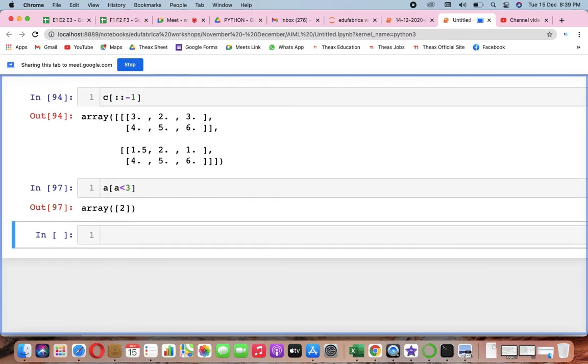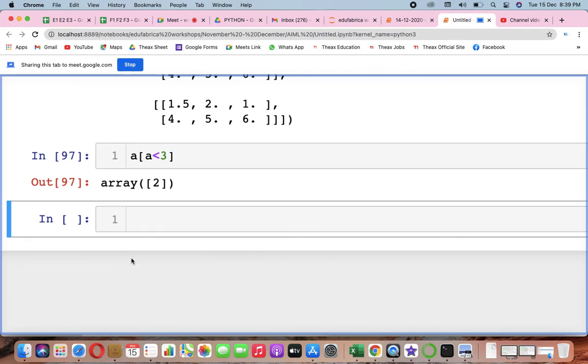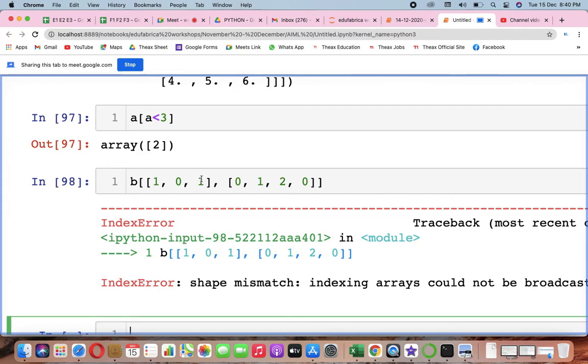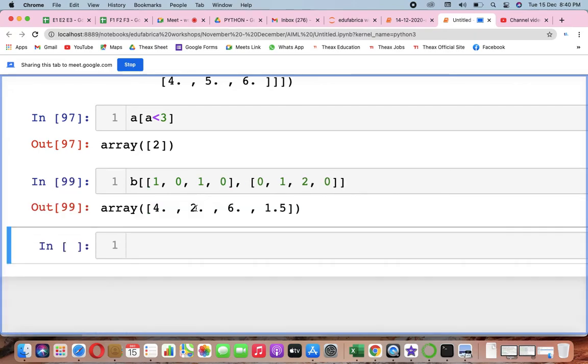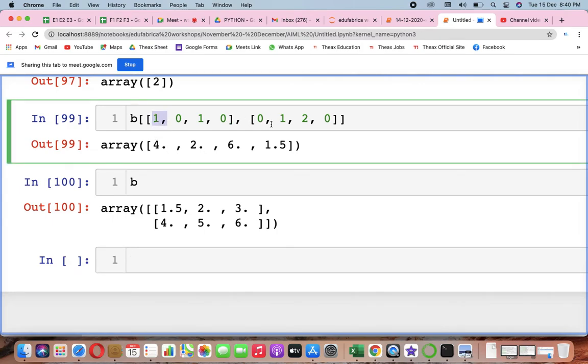Okay. And then you can go with what is called fancy indexing. This would be quite difficult to understand, but it's easy. Now you understand what exactly is there: 4, 2, 6, and 5. So 1 of 0 it's 4, 0 of 1. So you understand the things, right? Not exactly like this. You will be saying it as 1 of 0.